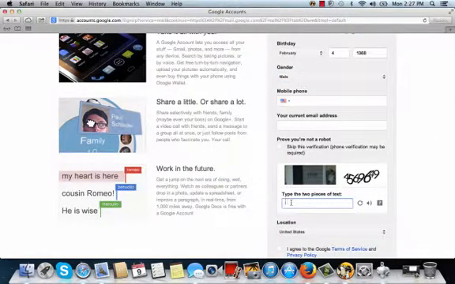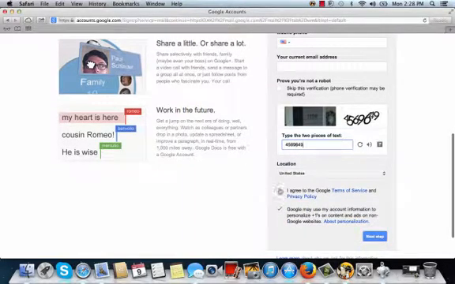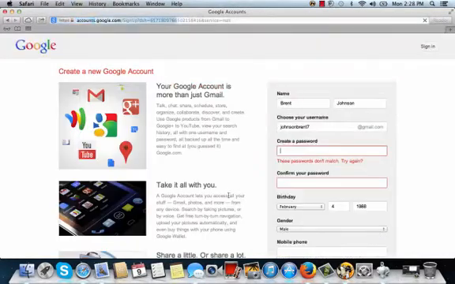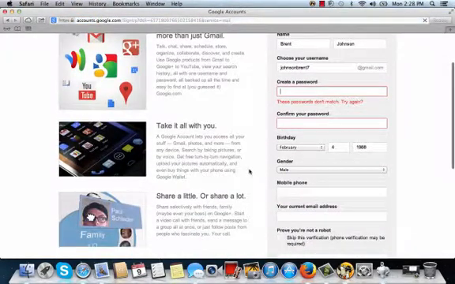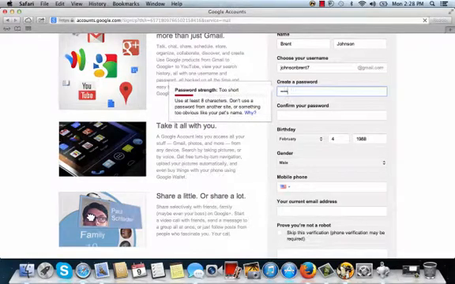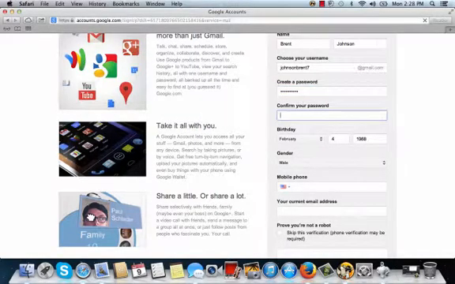And let's put this CAPTCHA code in. Okay, the passwords didn't match, so let me make sure they match this time.